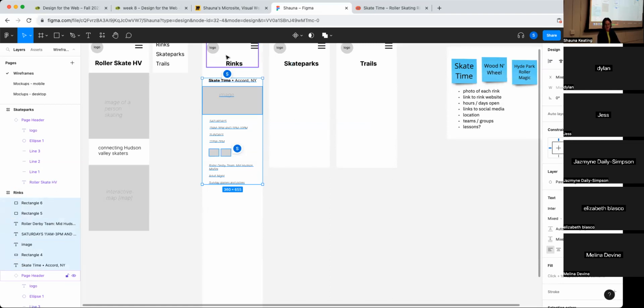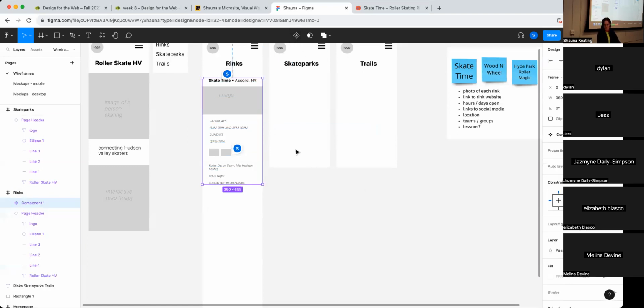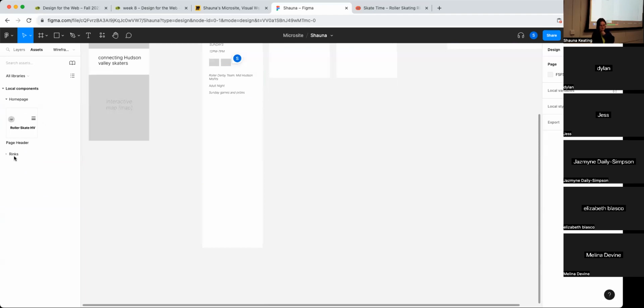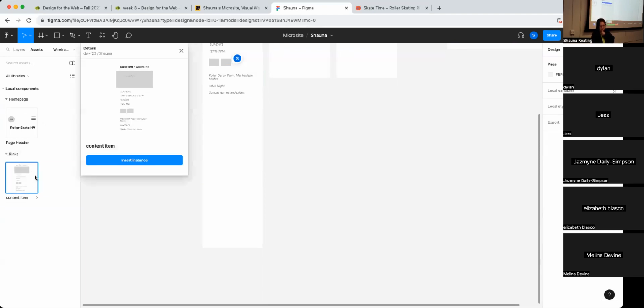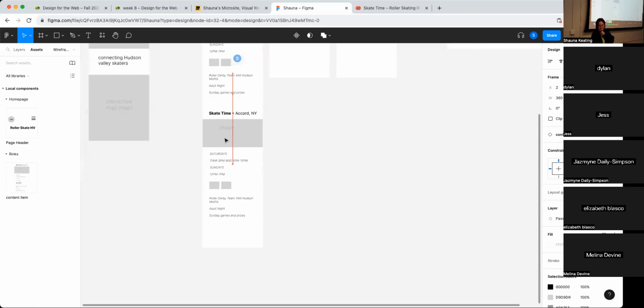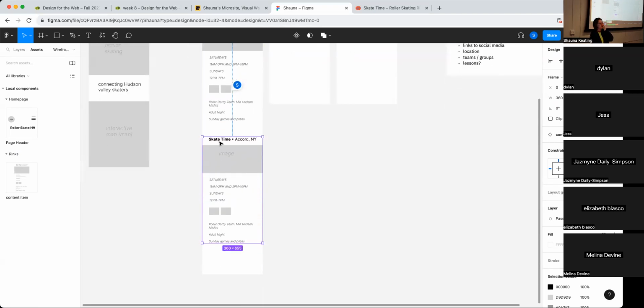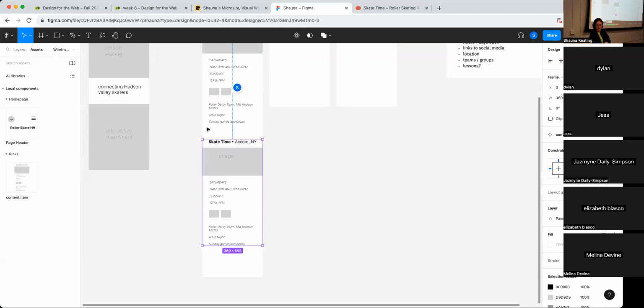I'm going to do the same thing I did with the page header, because I know I'm going to reuse this kind of content layout again in my wireframes. I'm just going to make it a component, and I'll call it content item. Cool, so now I can go over to assets, and when I do my other rinks, I can save myself some time. It's showing me what my component looks like by default. By default, it's going to have my Skate Time information, but because this is a component instance, I can change the content in it without messing with what I did up here.